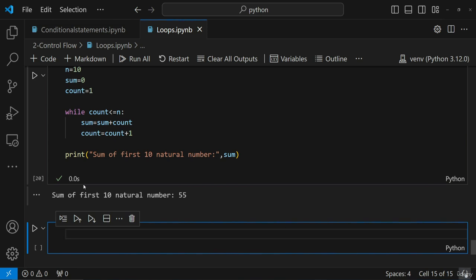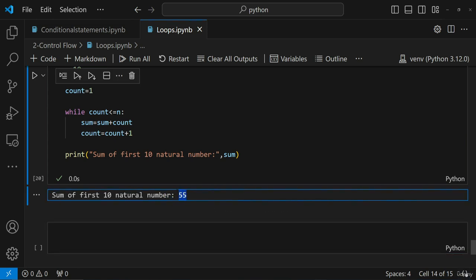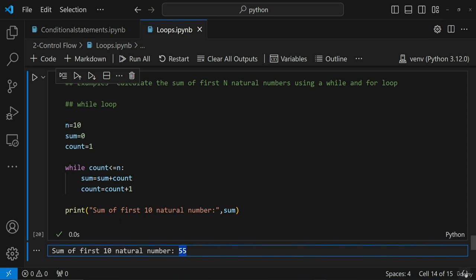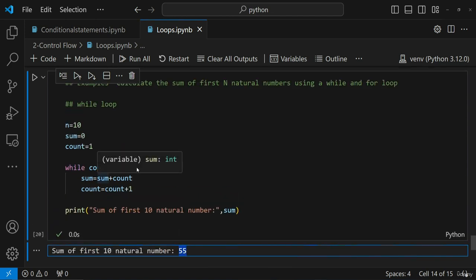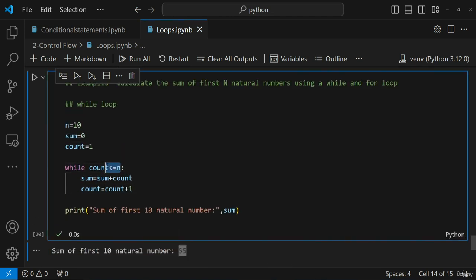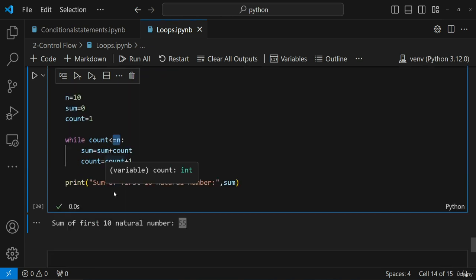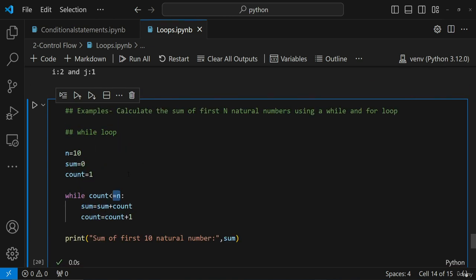So here you can see the sum of first 10 natural numbers is nothing but 55. Perfect. This is just like 1 plus 2 plus 3 plus 4 plus 5 plus 6 plus 7 plus 8 plus 9 plus 10. It will go till 10 because we have written less than or equal to n. Perfect, so this was one of the examples.